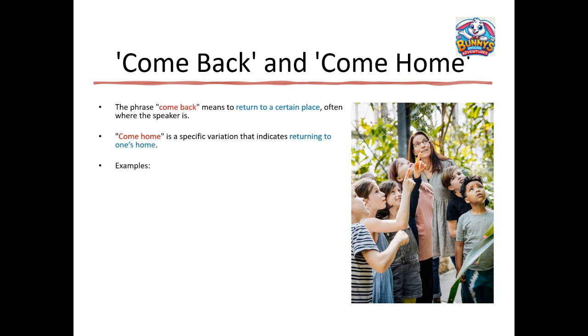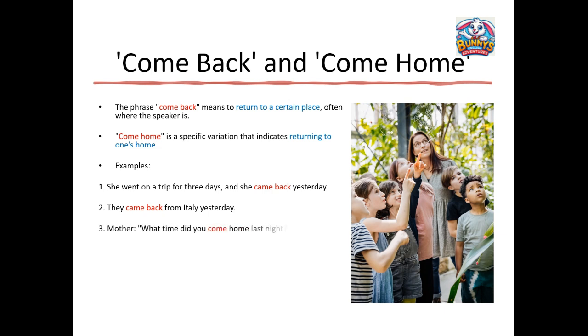Examples. 1. She went on a trip for 3 days, and she came back yesterday. 2. They came back from Italy yesterday. 3. Mother, what time did you come home last night?